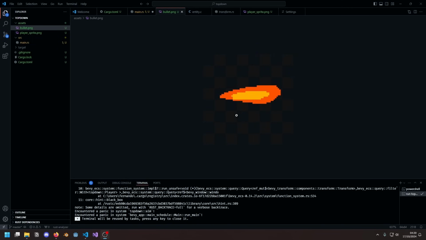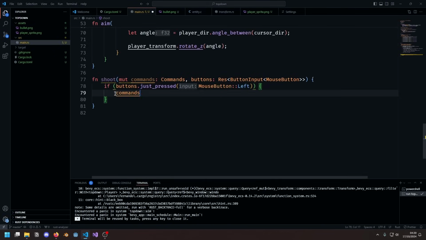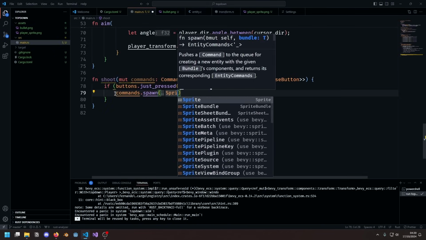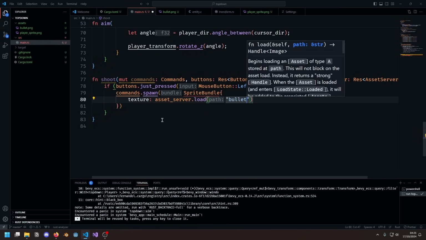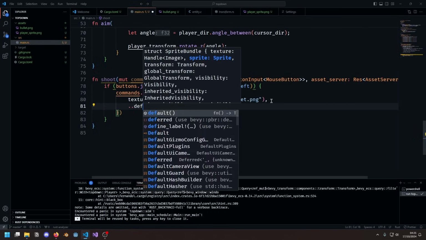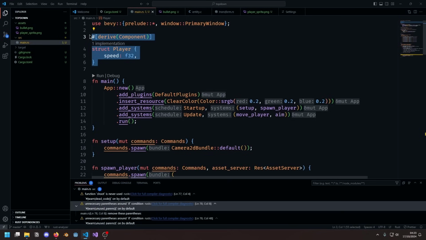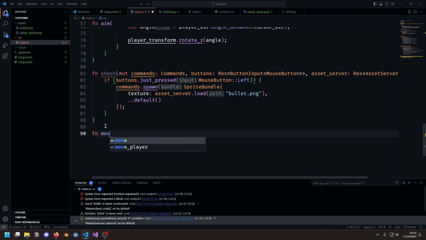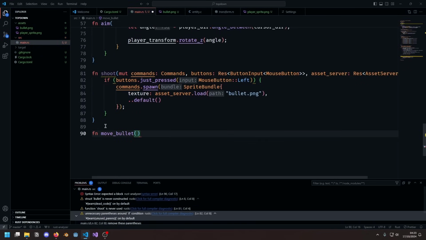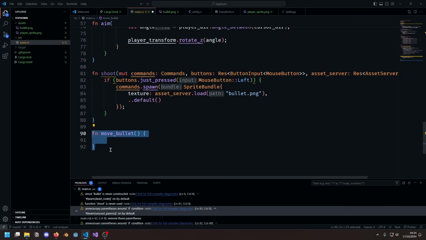I have this bullet.png, commands.spawn, sprite bundle, texture. This is the part where we need the asset server. Load bullet.png, default. We will now create the bullet entity and a move bullet system. This is me trying to understand ECS. It's very confusing so far.